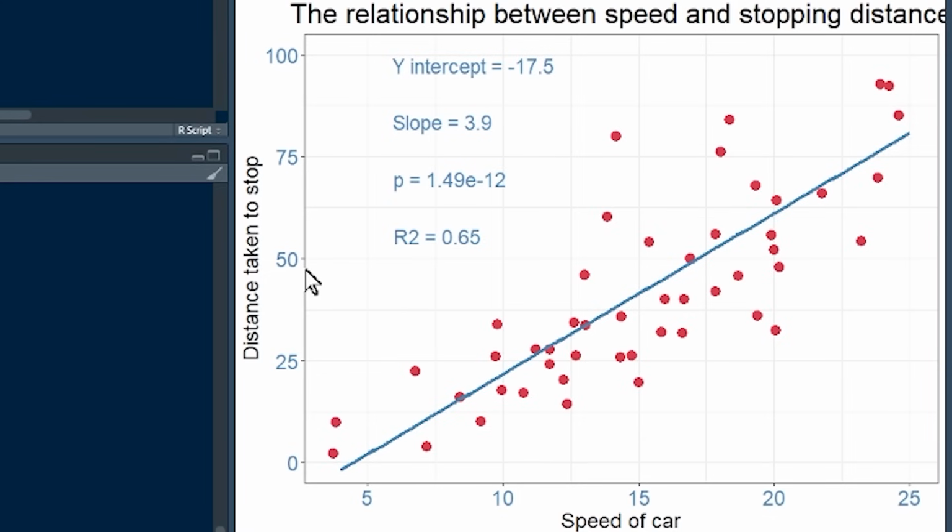However, distance taken to stop does depend on the speed of the car, so it is the dependent variable. So y is dependent, x is independent. Each of the red dots are observations. Each observation has a value, both a speed and a distance to stop. Now, when we do a linear model, this is what's happening.